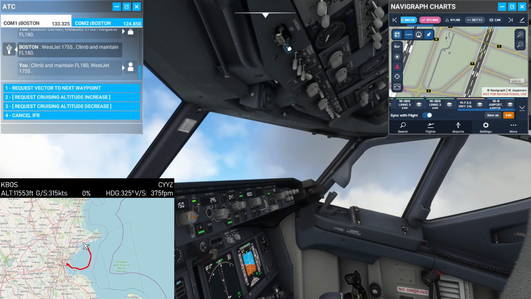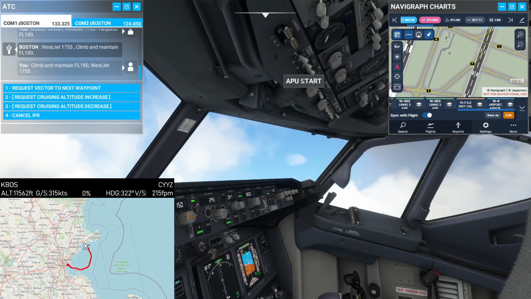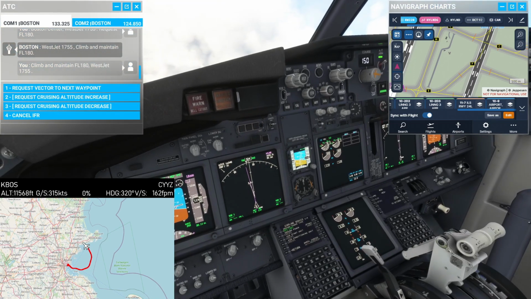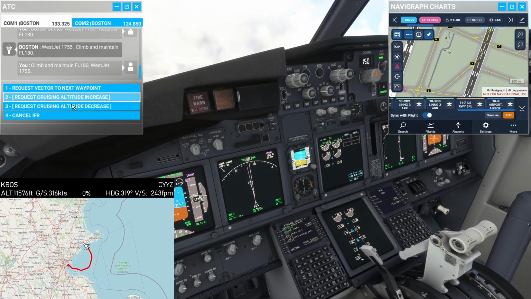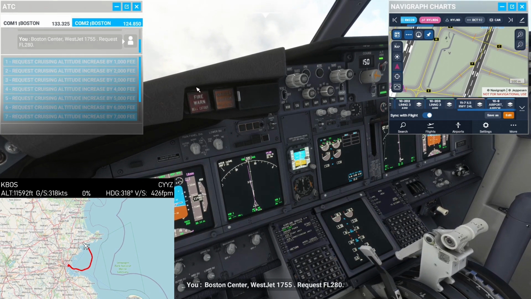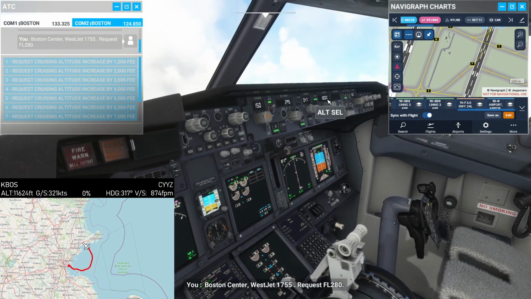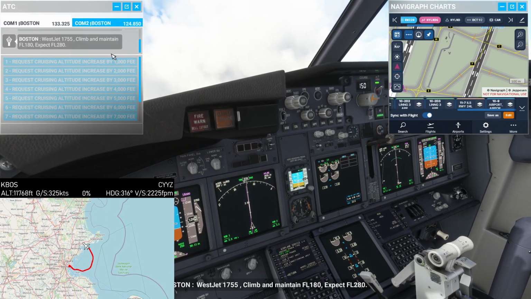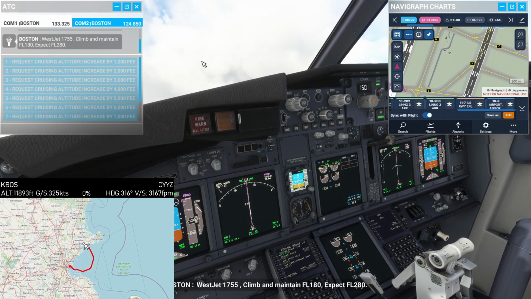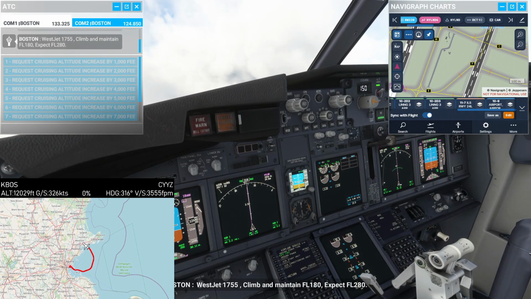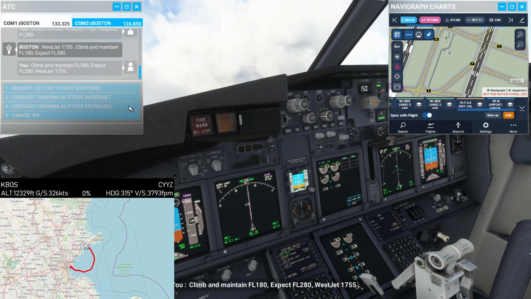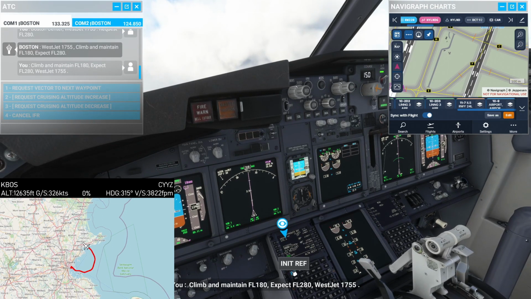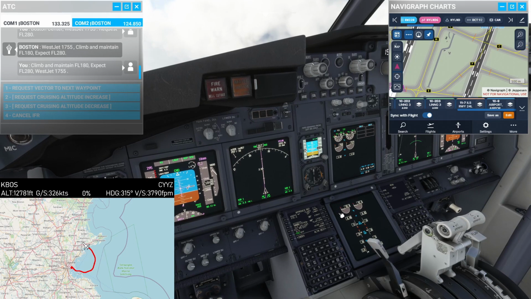Anyway, landing lights and runway turn-off lights and taxi lights can come off through 10,000. Not to 18,000 feet yet. We'll also request another increase by 10,000. Boston Center, WestJet 1755. Request flight level 280. WestJet 1755, climb and maintain flight level 180. Expect flight level 280. We'll acknowledge that. Climbing to 18,000 feet. Let's go ahead and we'll probably just run our approach ref stuff.